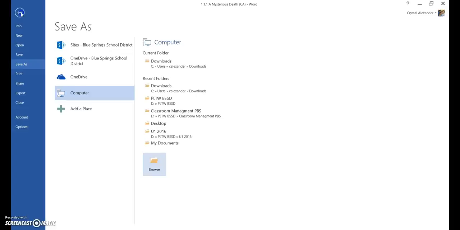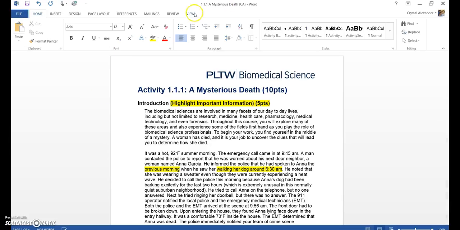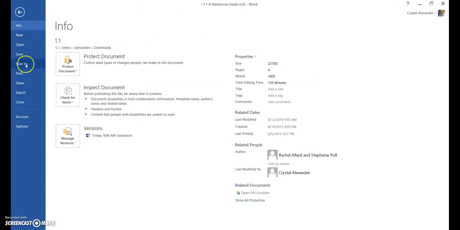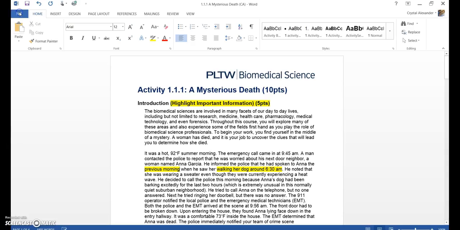Once you've pressed Save, notice at the top of your Word document, it will change the initials CA to whatever you just named your initials as. From now on, any changes you make to the document, you can just press the Save button, File, Save. You don't have to use Save As. Save As is the first time you save a document as your own.